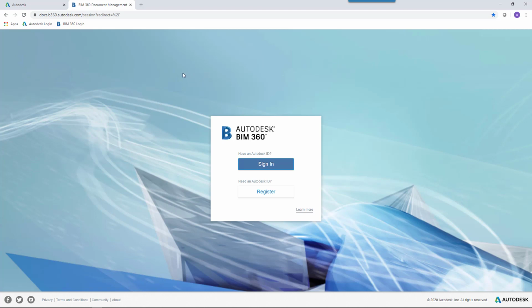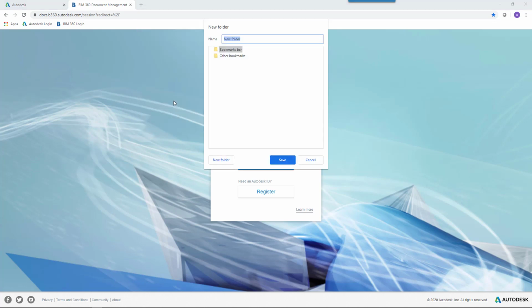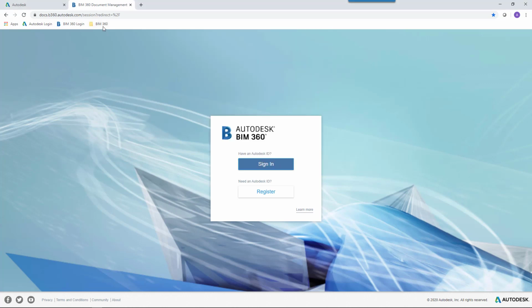To add further organization to your bookmarks bar, you can also add in a series of folders to organize your bookmarks into different segments. To add a folder, you can simply right click on the bookmarks bar and use the option Add Folder. Once you select the Add Folder option, you will then be prompted to choose a particular name and then a location for your bookmark folder. In this instance, I'm going to add the folder to the bookmarks bar. If I click Save, it will now add a new folder to the bookmarks bar.